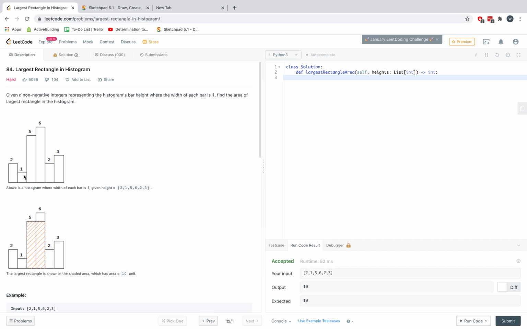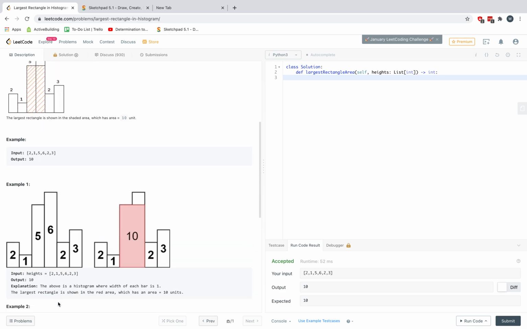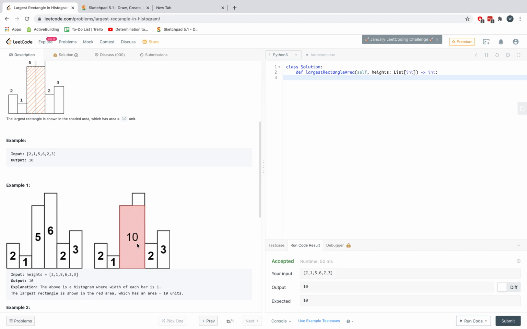We have a histogram here with 6 bars, and they're saying that the optimal answer in this case is a rectangle with width 2 and a height of 5, which yields an area of 10. So the input is going to be represented with an array like this, and the ideal answer your algorithm should return is 10.